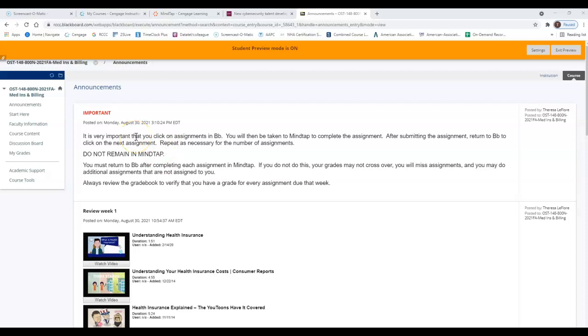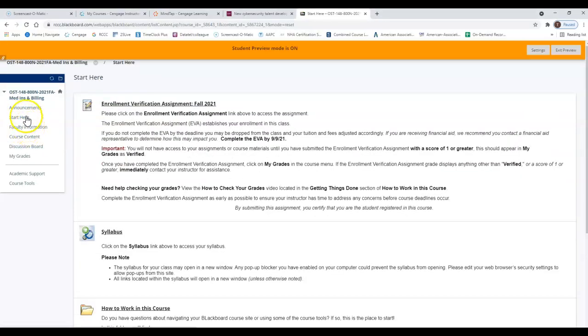So the first thing you need to do is to make sure that you complete the EVA. That is located in the Start Here on the left-hand side, Enrollment Verification Assignment. Complete that test. Once you complete that test, things will open up in the course content, which is the next area here.